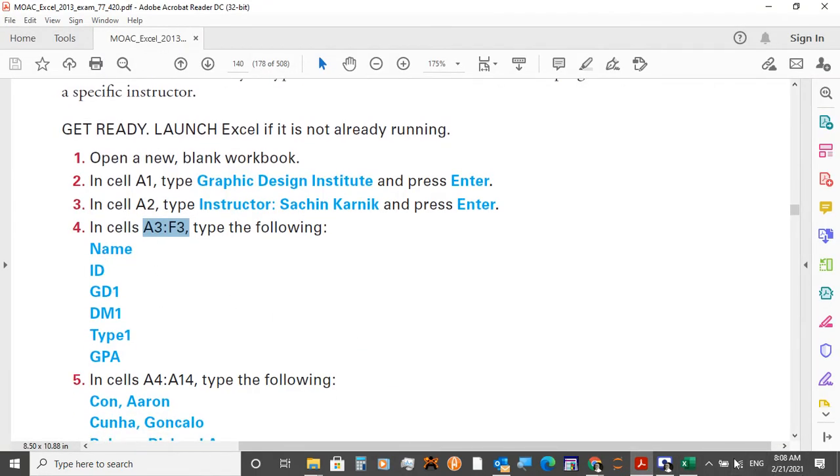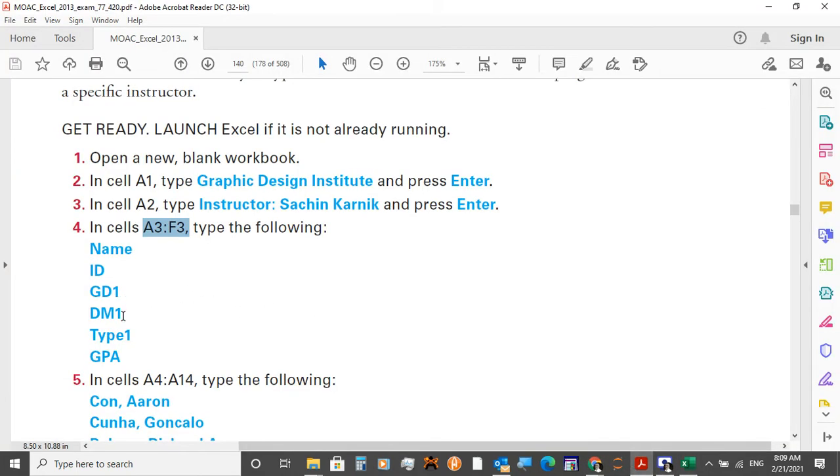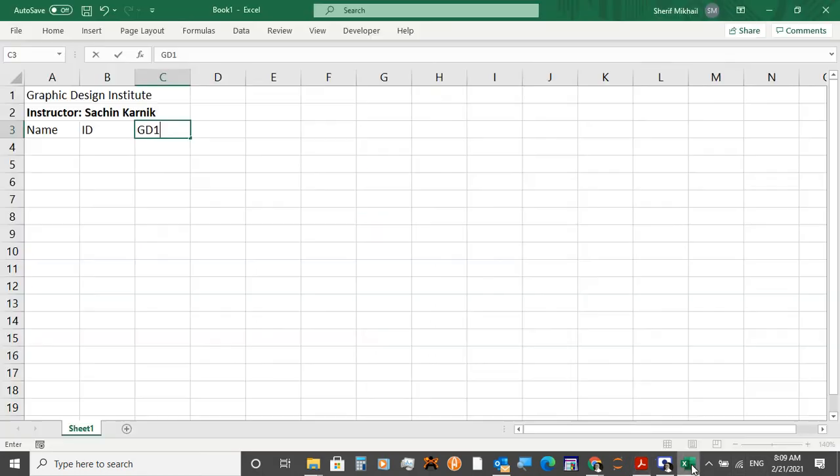So we want name, ID, GD1. Name, oops, let's type name, ID, GD1, and then we have DM1 type 1, DM1 type 1, and GPA.